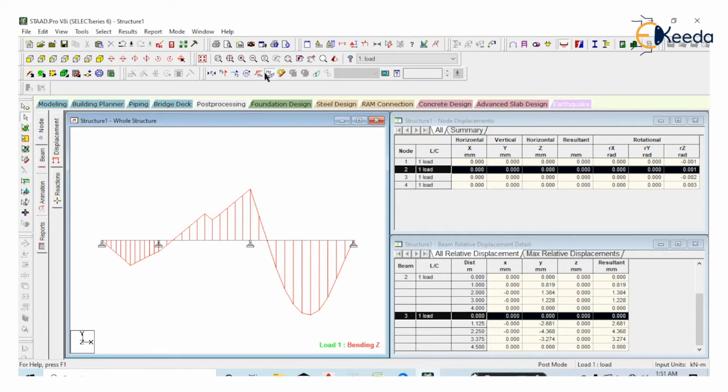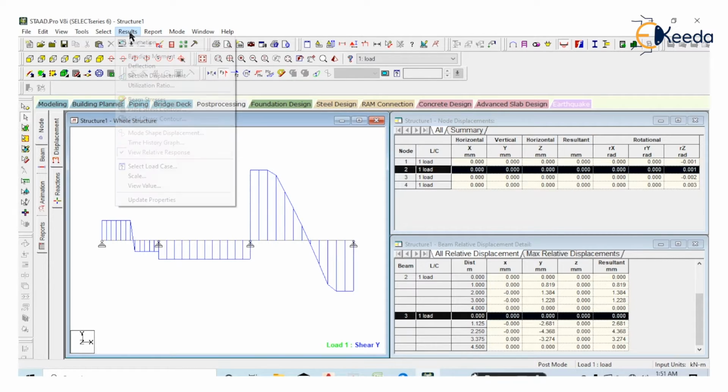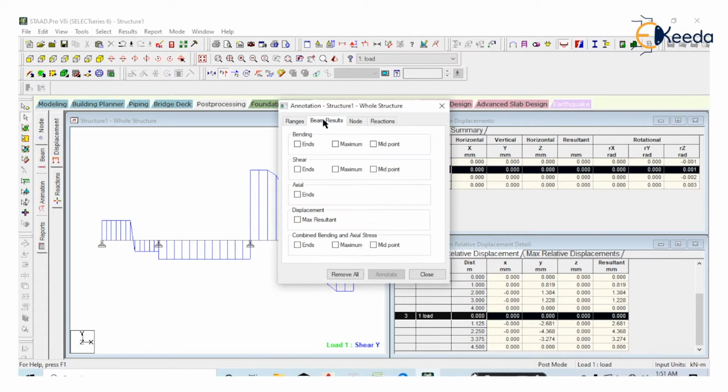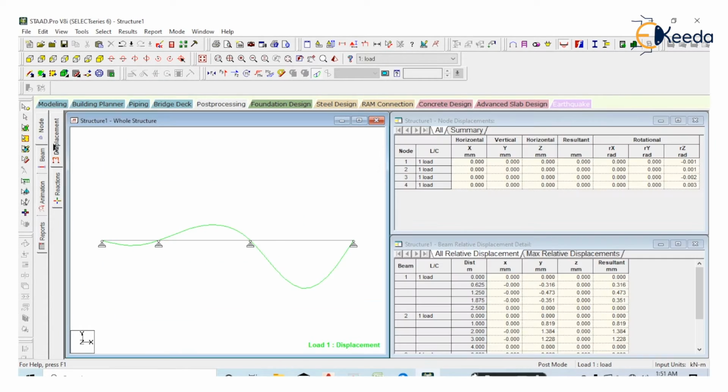Close this diagram, and switch on FY as shear force. Go to results, view value, beam results, and check the shear and maximum and mid. Annotate, close. These are the shear force values. Now go to node displacement.